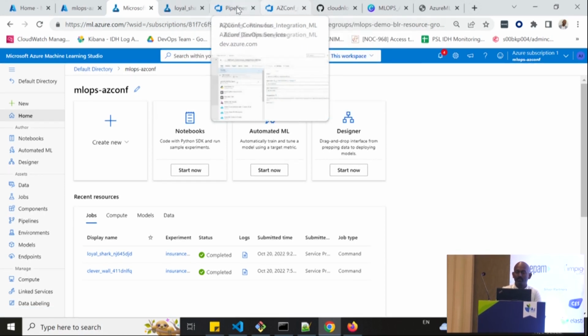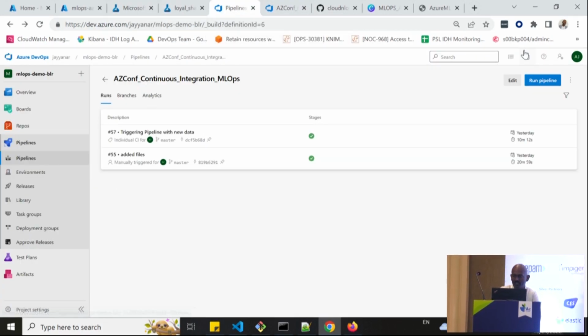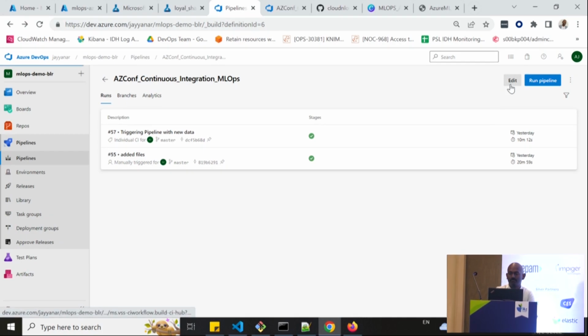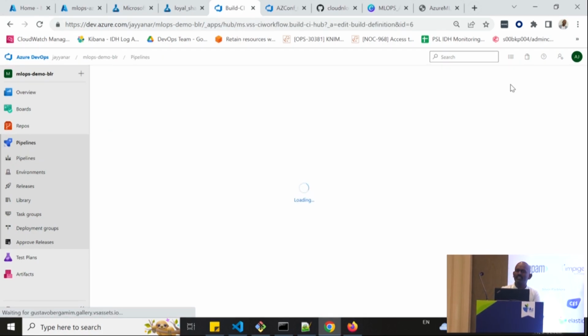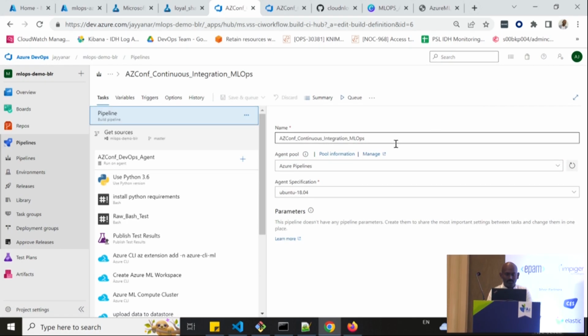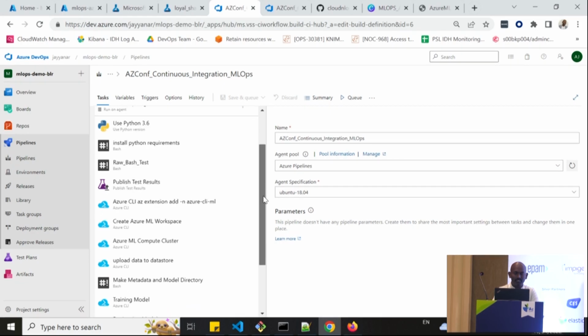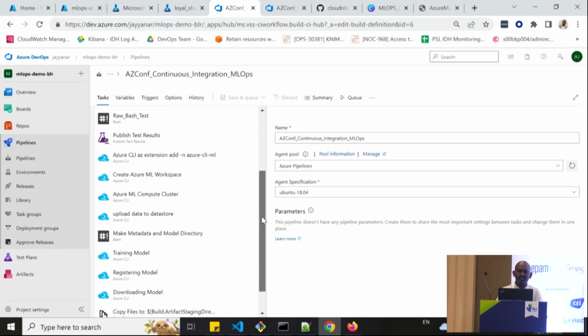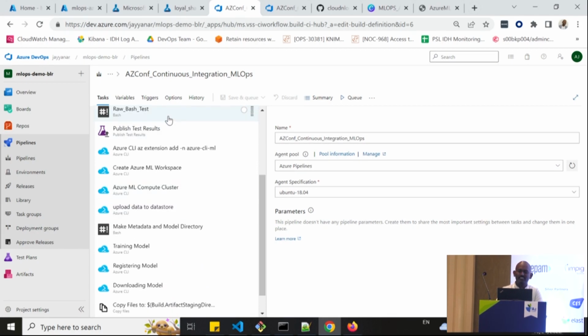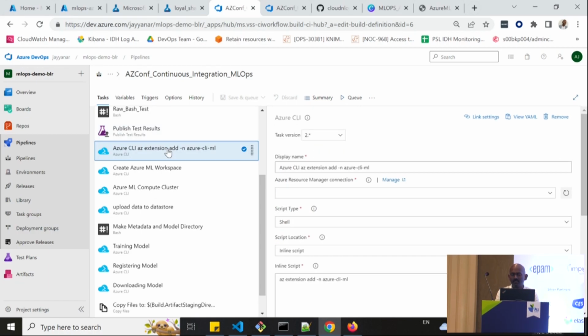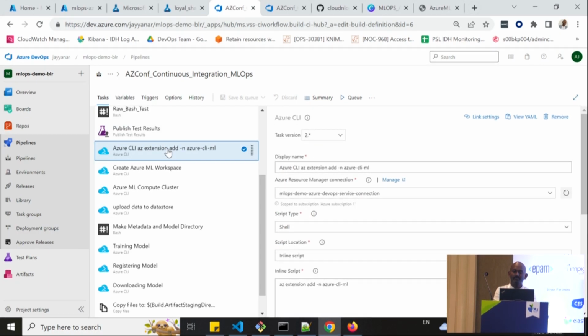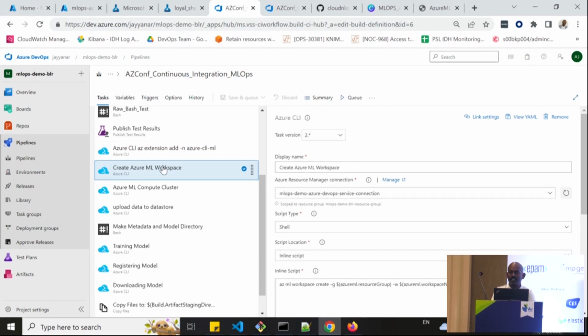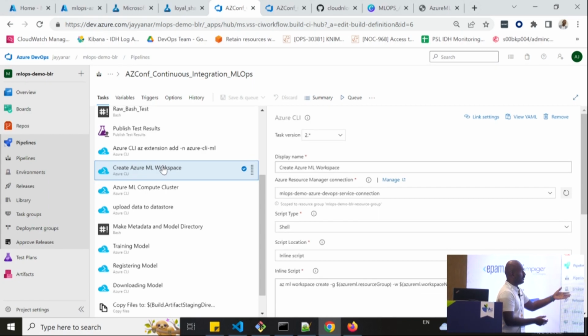So I'm coming to the DevOps pipeline, which I will show how I build. It will be exactly similar to what we did in a DevOps pipeline, a little bit different. So guys, you're seeing it, right? Same Python, installing Python requirements and publishing the test result. And in Azure there is the Azure CLI. We add the CLI and we create a machine learning workspace, like the workspace I have shown you, and we can do that via code.